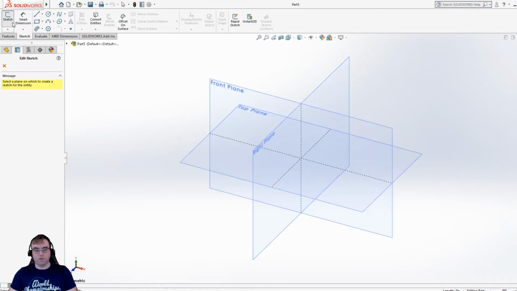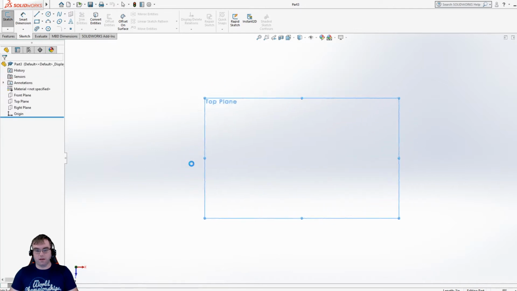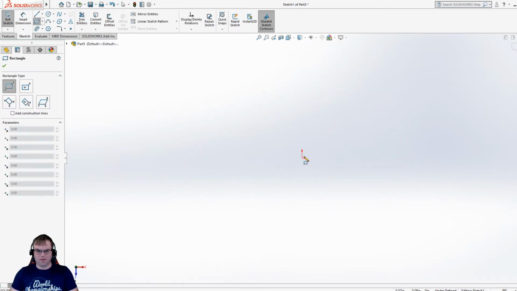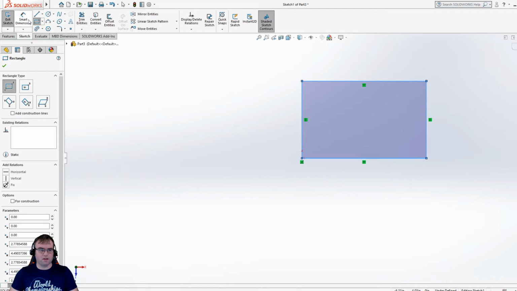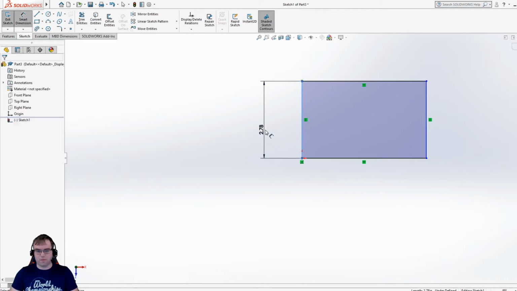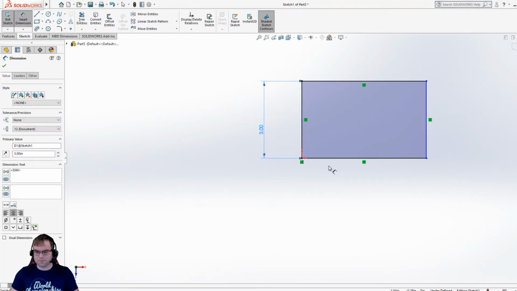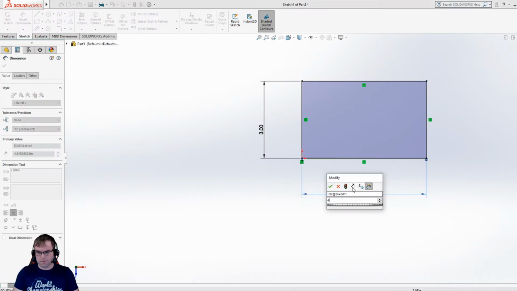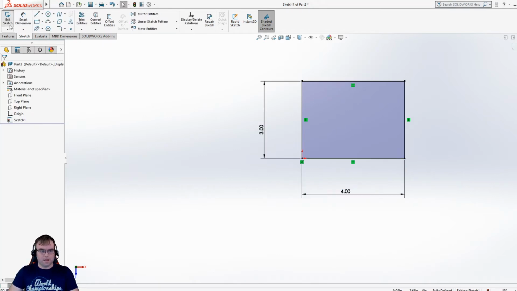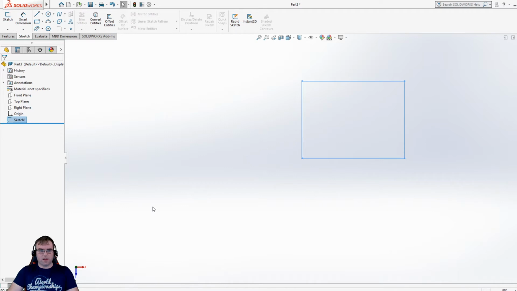The first thing I'm going to create is a sketch. So I'll start with something simple. I'm just going to make a rectangle. I'll give it some dimensions. I'll make this 3 and this dimension 4. Okay. Then I can go ahead and hit exit sketch.